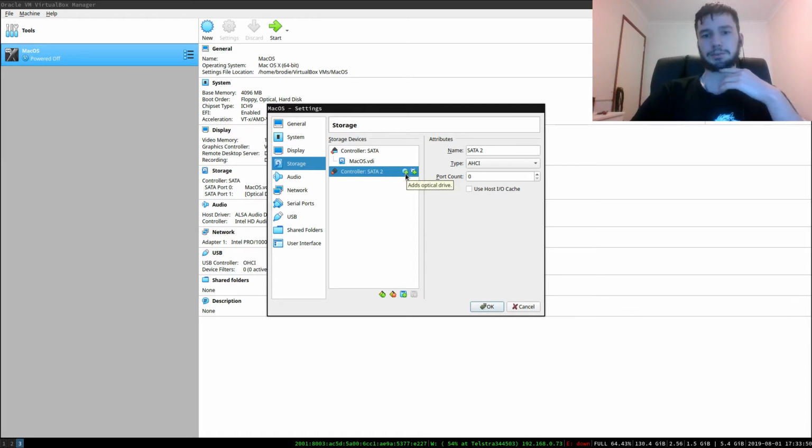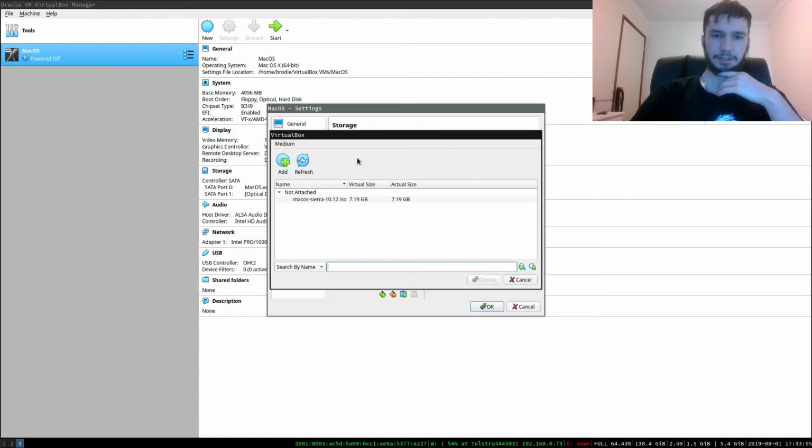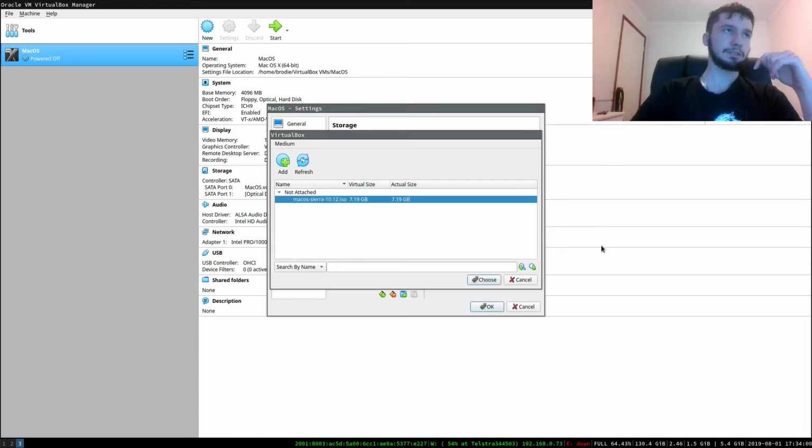Add a new optical drive. So it'll give you a prompt to select what you want to boot from. This is where you're going to select the ISO that I have put in the description below. There will be a mirror to where I originally found it, and I'm going to make my own upload.